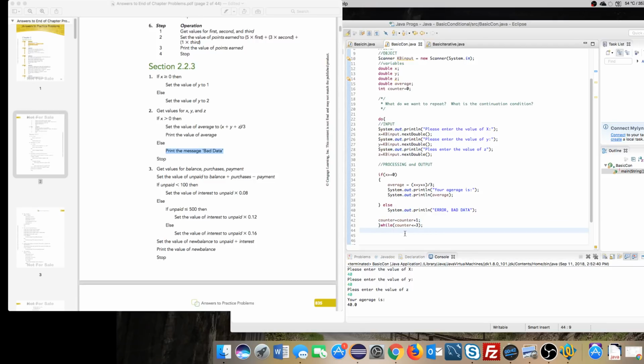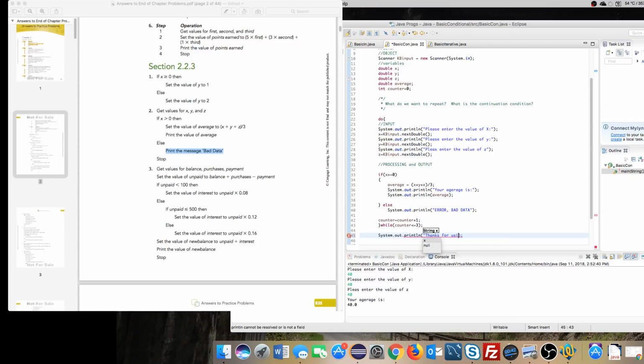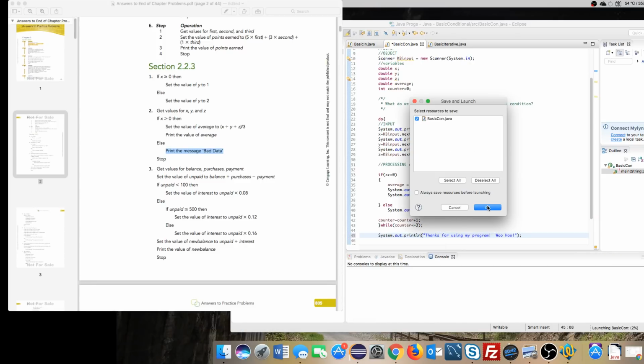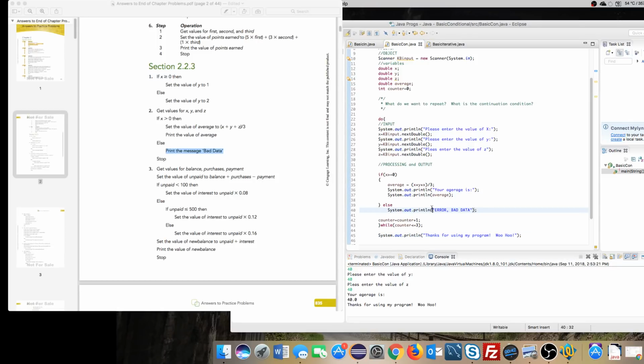What I'll do is down here at the outside of the loop, I'll say system.out.println, Thanks for using my program. Woo-hoo. And I'm going to run it again. I'm going to try it out again. 10, 10, 10, 20, 20, 20, 30, 30, 30, 40, 40, 40. There we go. All right, so that kind of concludes what I want for today.